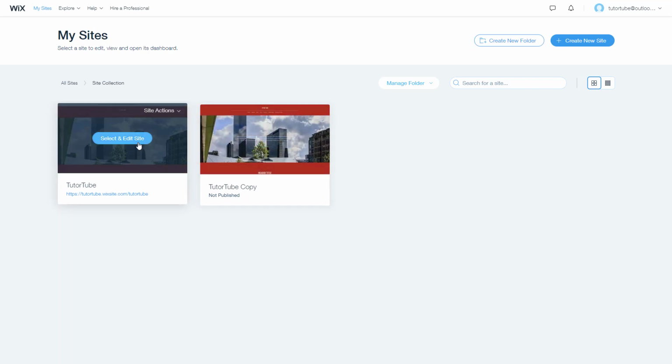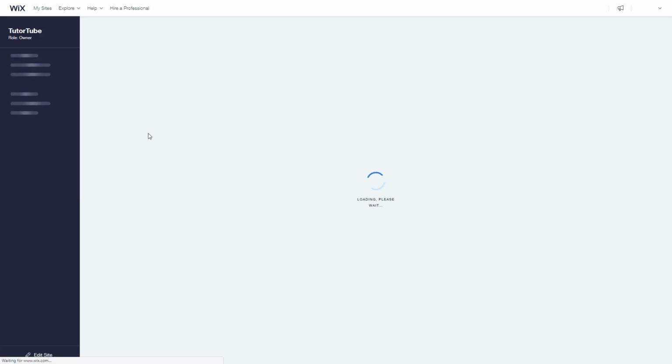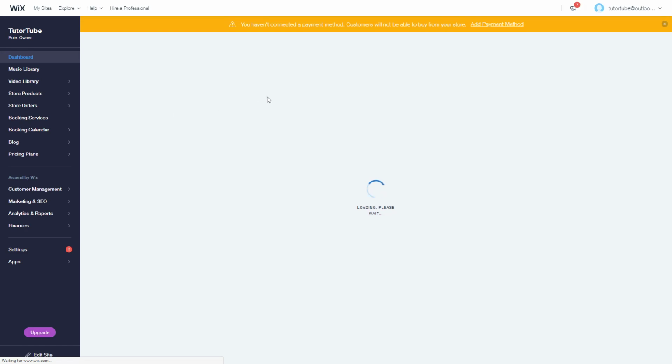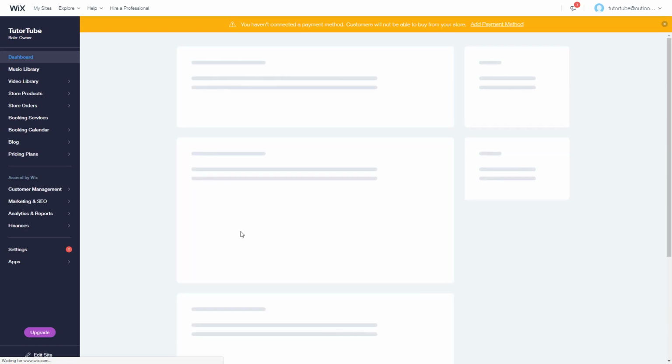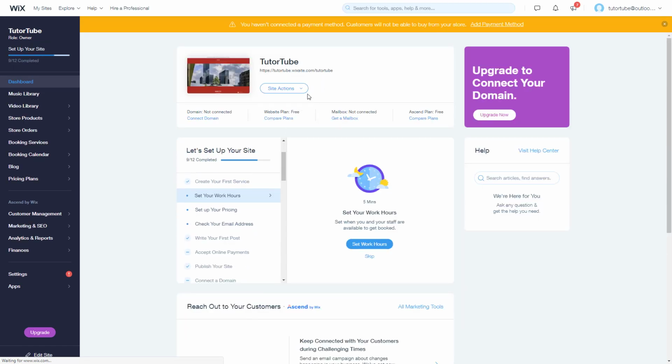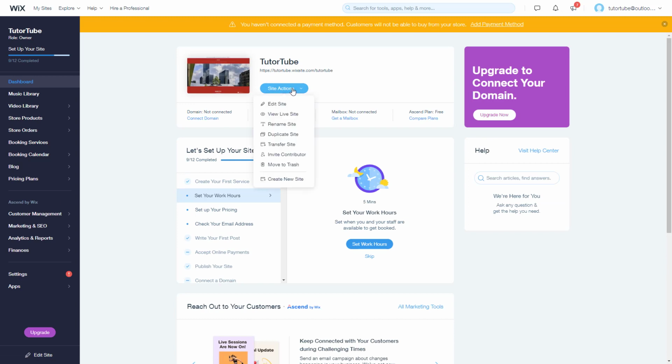So to access the customer information and the submissions for that particular site, you select that site right over here by clicking on select and edit site. Once you go over here, of course, you get the main window where you're able to go to site action, duplicate the site and everything. You can move it to trash and do everything else.